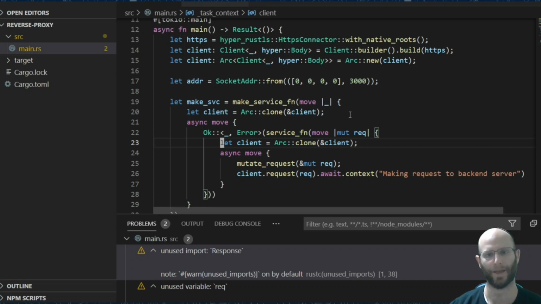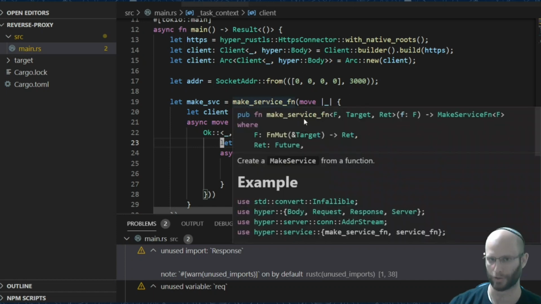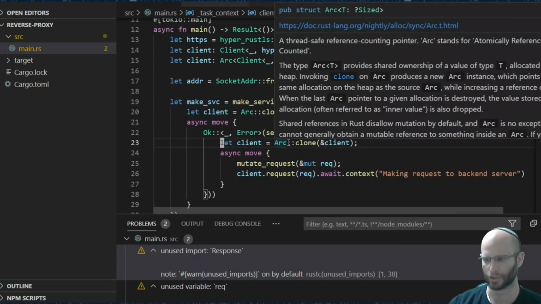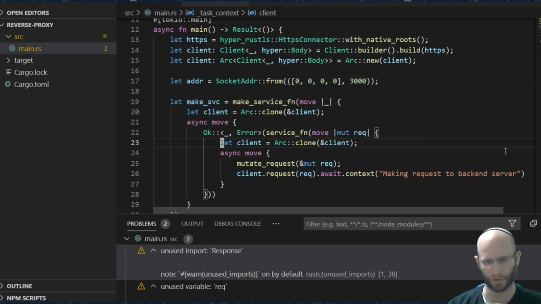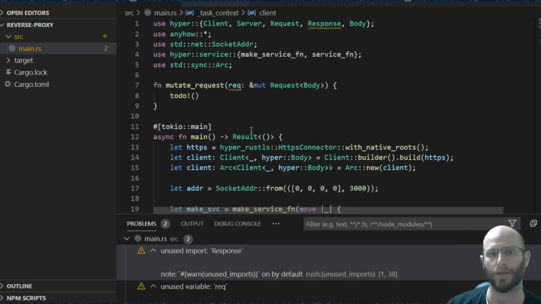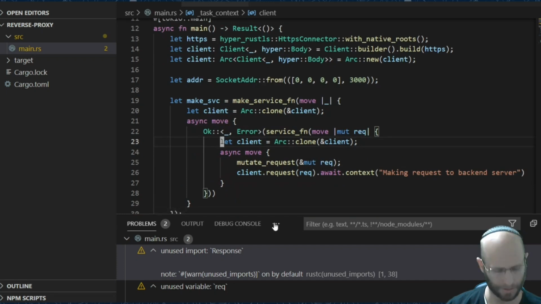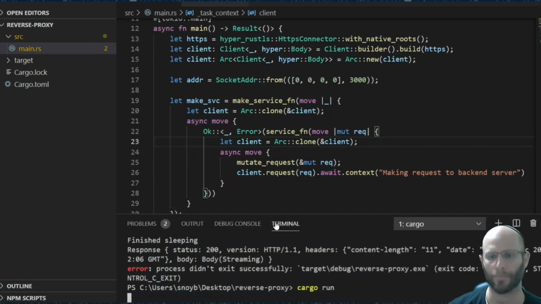So we've gone ahead and made 2 copies of this. First, each time we generate another make service, and then when we generate another service, we're going to make additional clones. Now, if I run this right now, it's not going to work because we haven't actually implemented mutate request. But let's have some fun anyway.